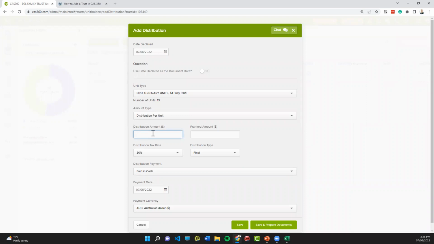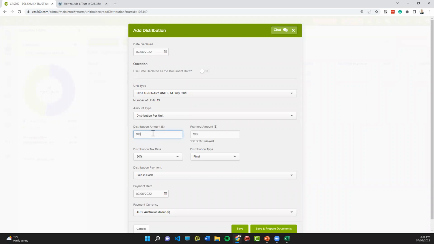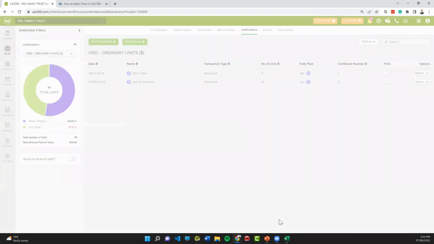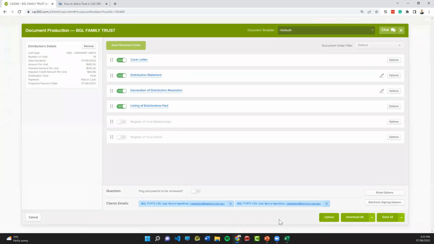We'll say it's based on their unit holding. We'll say that they get $100 for each unit they hold. We've got our tax rate. And then we've got our distribution type as well, whether it's a final or interim distribution. I'm going to hit the save and prepare documents. And you'll see here that we've got our document pack with our cover letter and our distribution statement, our declaration, and a listing of the distributions paid.